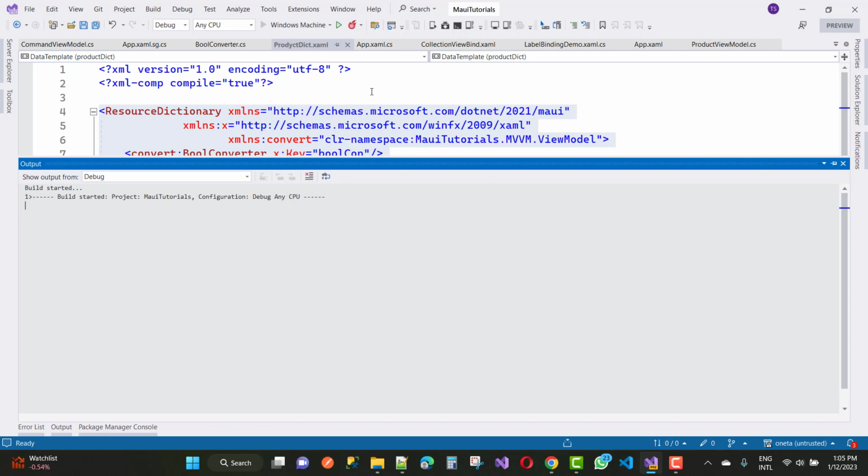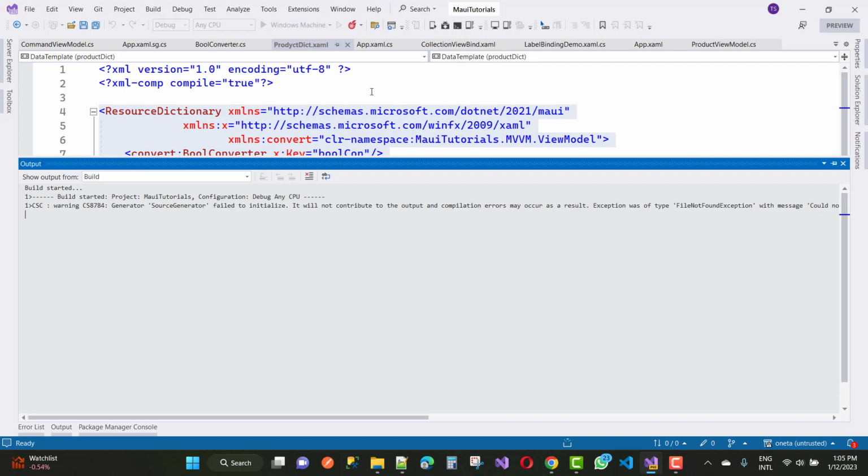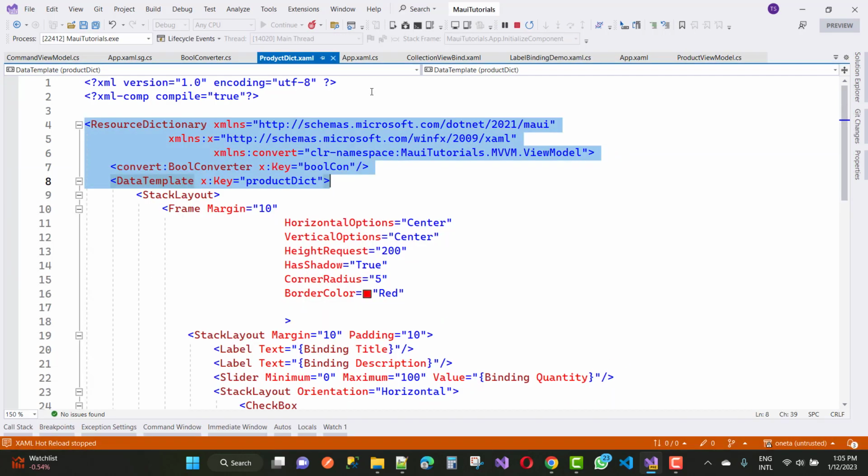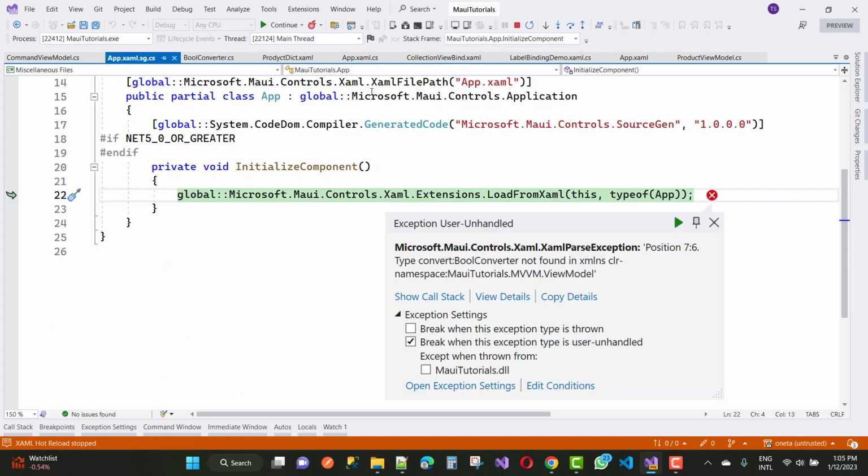When we run my MAUI application on a Windows machine, I get an error message like that. And what is the error message? Microsoft.Maui.Controls.Xaml.XamlParseException: Position 7:6. Type converter: BoolConverter not found in xmlns clr-namespace:MAUITutorials.MVVM.ViewModel. I mean to say that the namespace was not found in the CLR namespace.